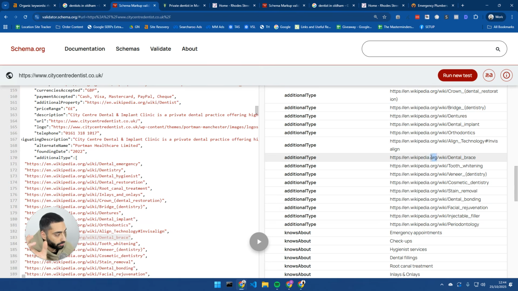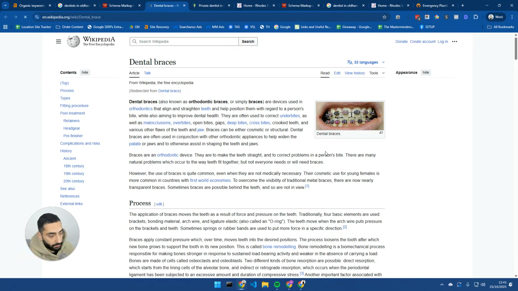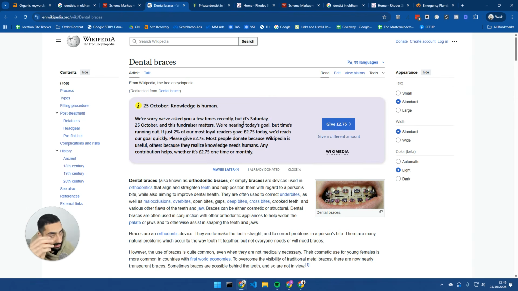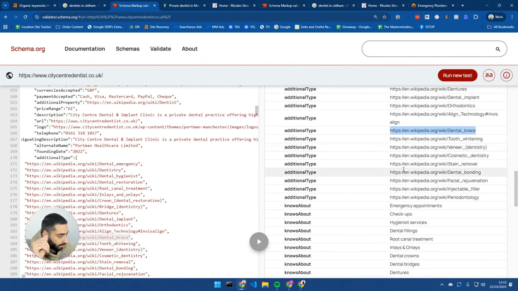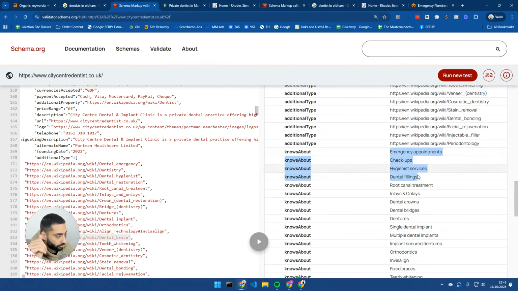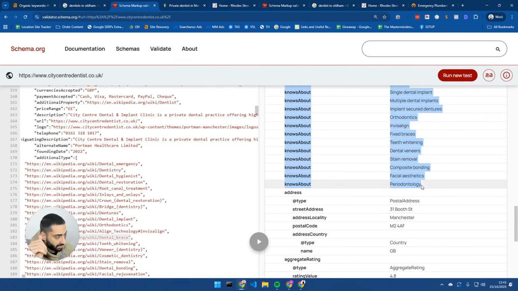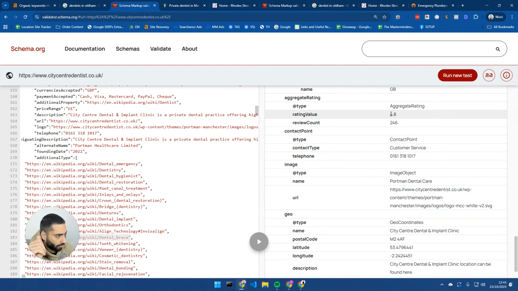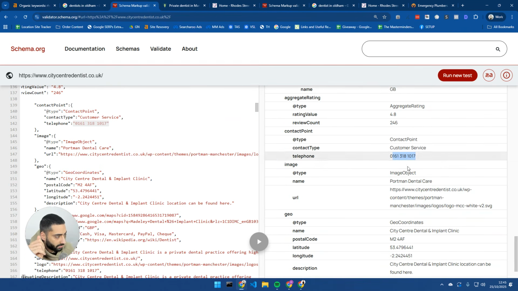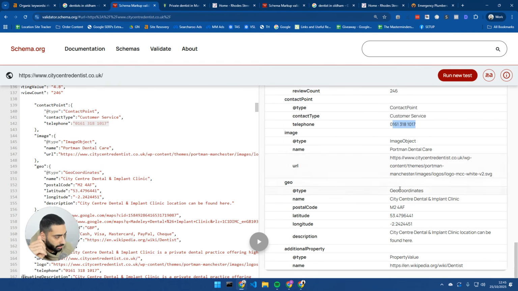Now what they've done, which is quite smart, and this is what I would recommend doing, is they've linked to like Wikipedia pages, so it's clear as day what they do. Then they've also mentioned knows about as well. So this is another type of schema. They've got their business address. They have got their rating reviews. They've got their business telephone number. And they've also got like their geo coordinate of their actual business address as well.